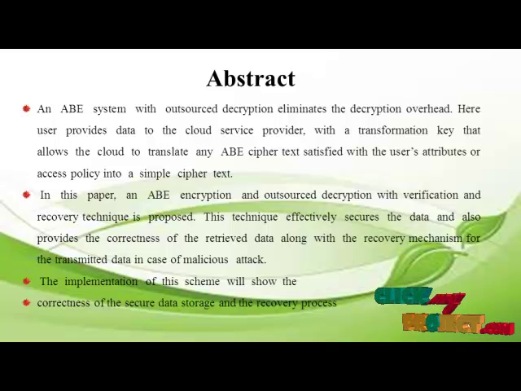In this paper, an attribute-based encryption and outsourced decryption with verification and recovery techniques is proposed. This technique effectively secures the data and also provides the correctness of the retrieved data along with recovery mechanisms for the transmitted data in case of malicious attack. The implementation of this scheme will show the correctness of the secure data storage and the recovery process.